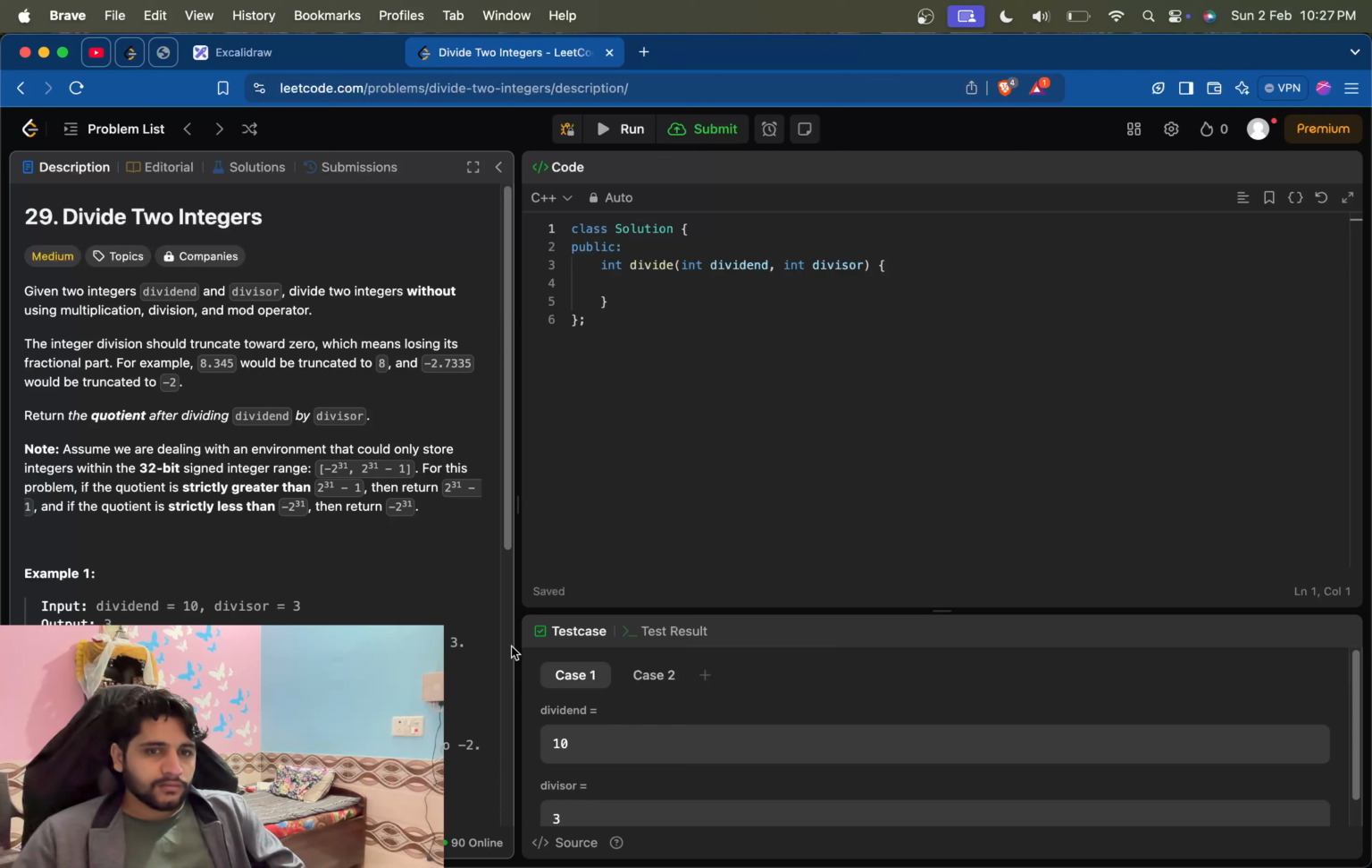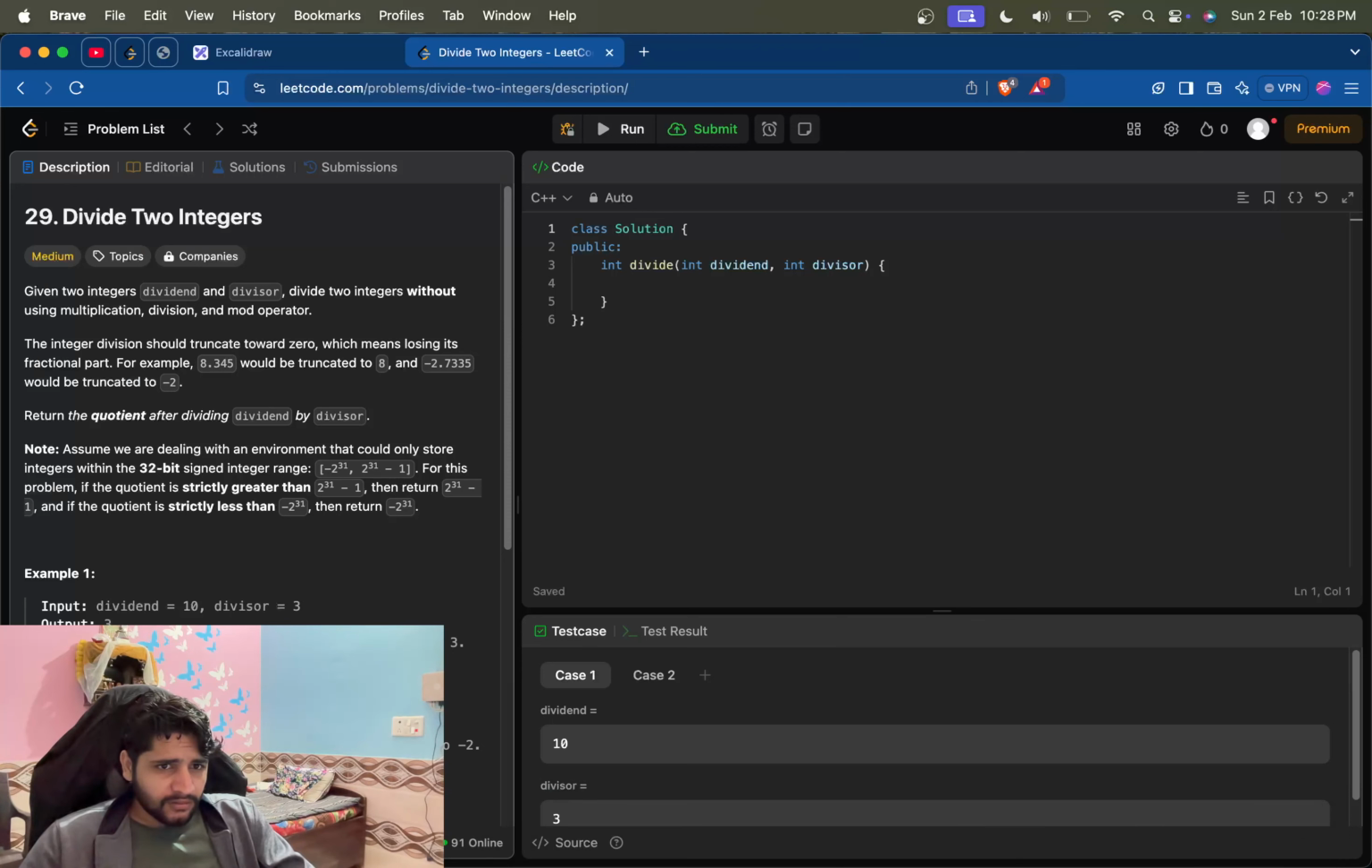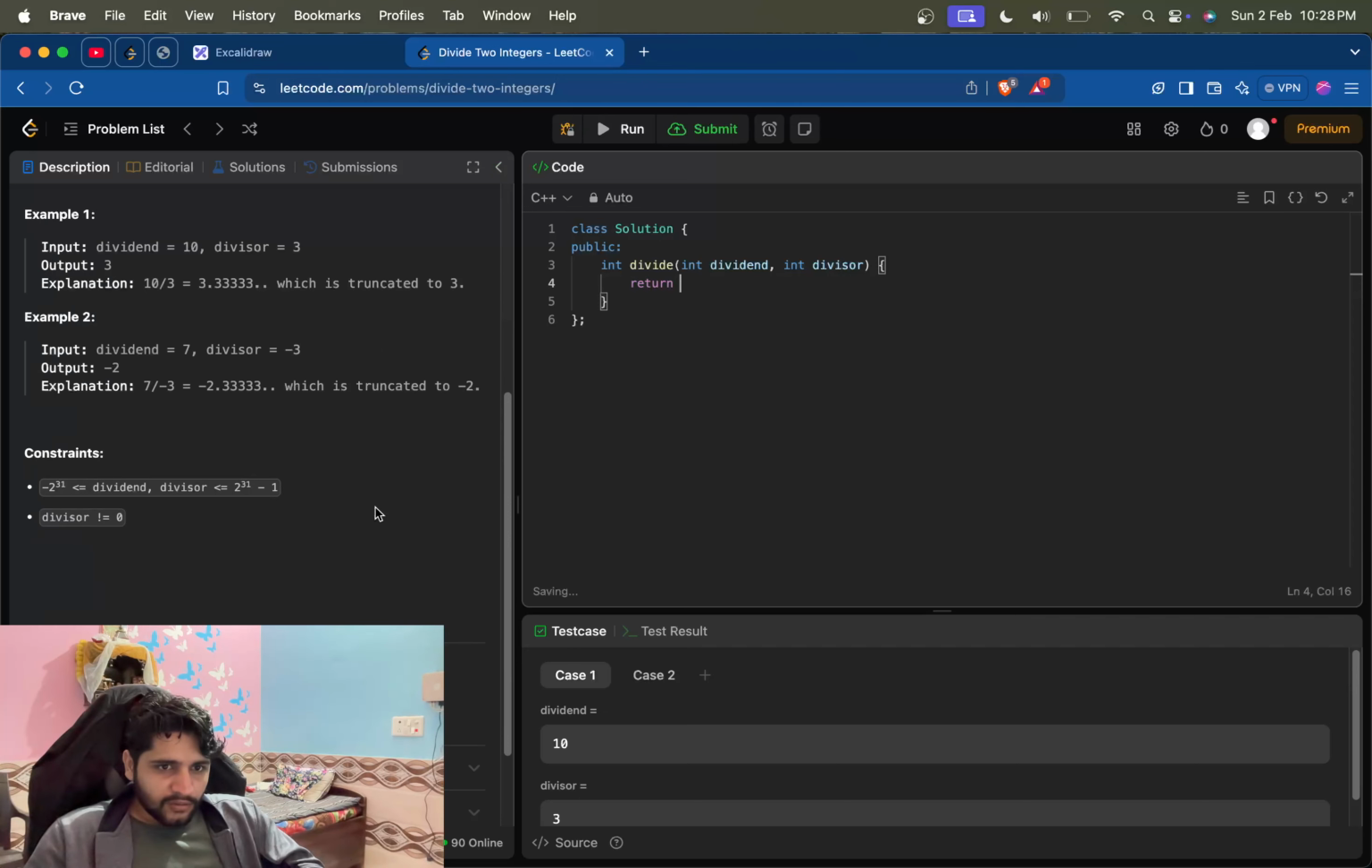Divide two integers. In what way? Oh really? Given two integers, dividend and divisor, we have to divide the dividend by the divisor. Won't it just work directly? The divisor can't be zero.